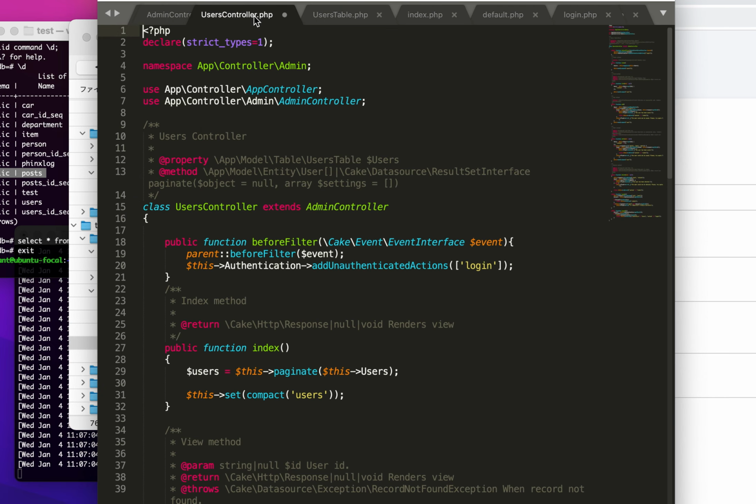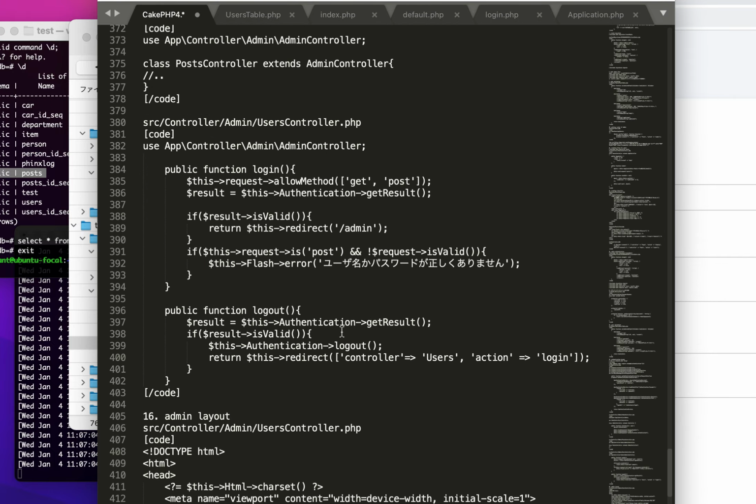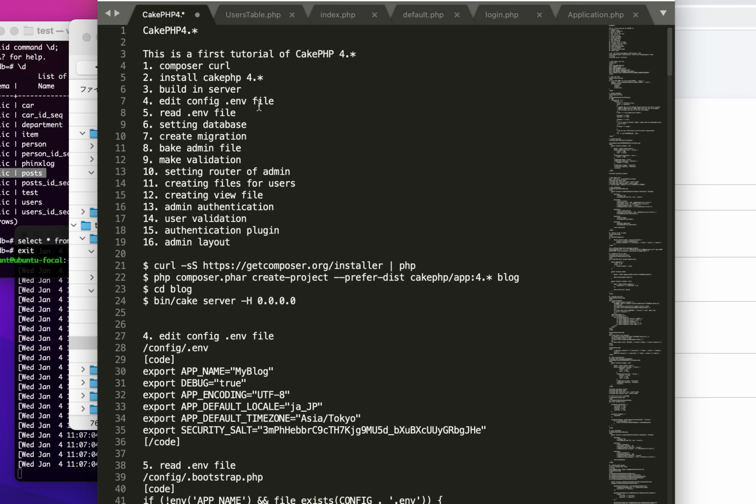So finally, today I made a tutorial of CakePHP4. Here is the outline of how to make the tutorial of a blog application.